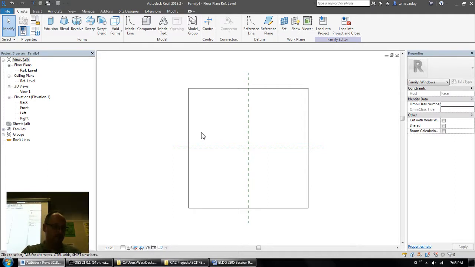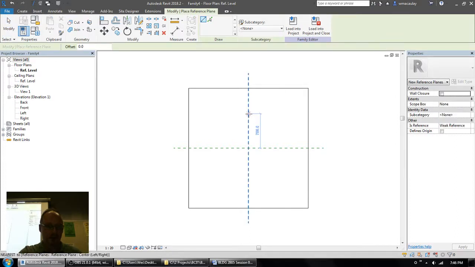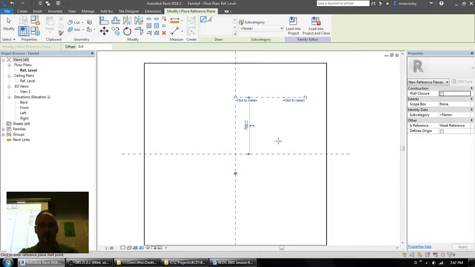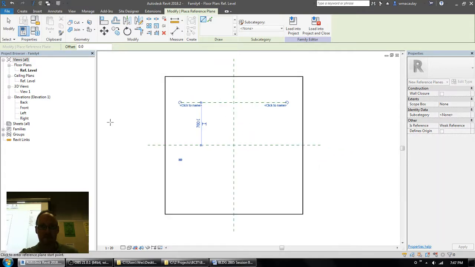All right, so that's step 2. Step 3, in the reference level plan view, create the reference plane as shown. So here, create reference plane, and it's supposed to be 800 millimeters from the center. So I'm going to draw it wrong on purpose. You guys can draw it whatever you want, wherever you want. It just needs to be above the center line. So draw a reference plane across like so.